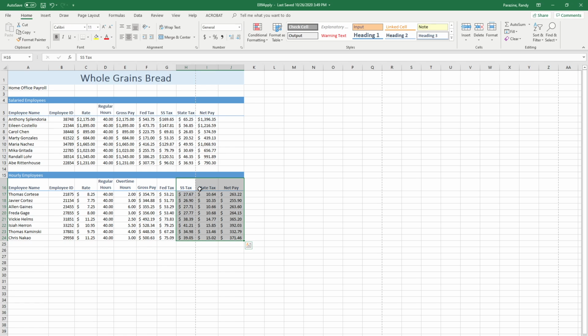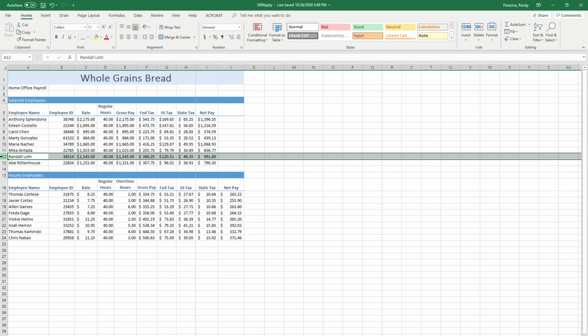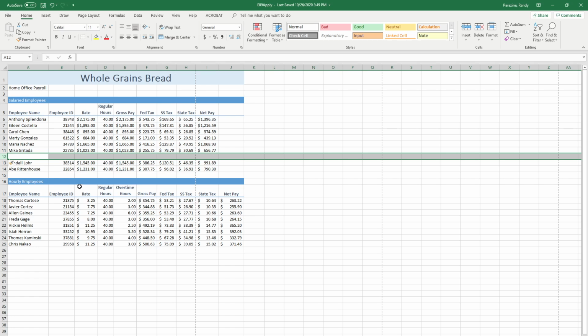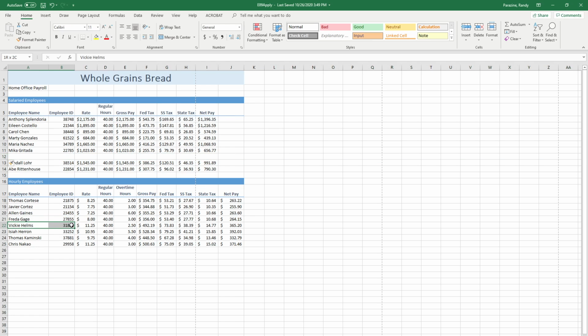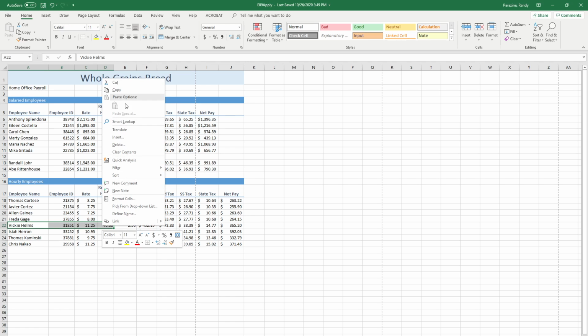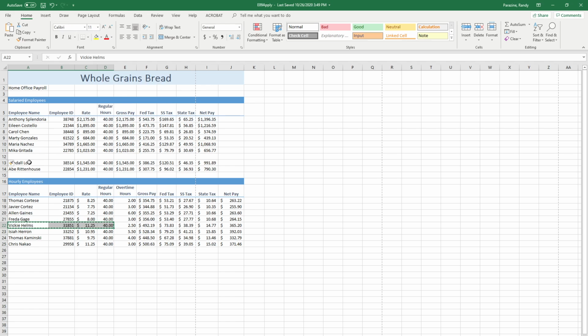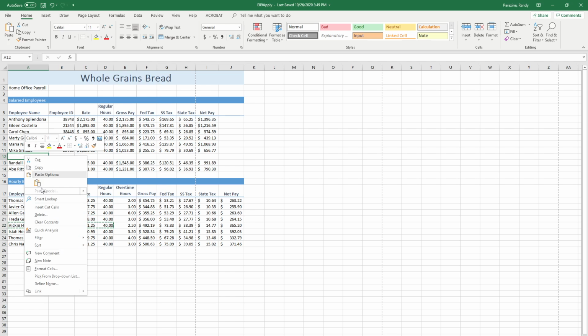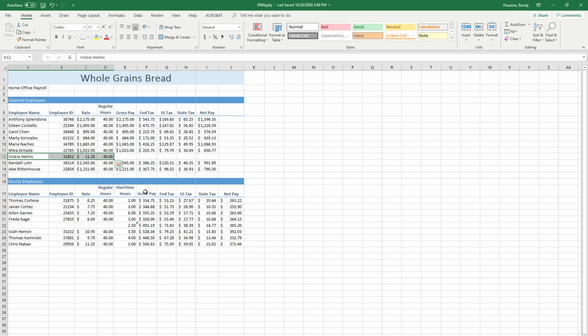Step 8 says select row 12 and insert a new row. So I'm going to click on row 12, I'm going to right click, I'm going to click insert. That inserts a new row. Step 9 says cut the range A22 to D22 and paste it in the new row. So A22 to D22, I'm going to right click, I'm going to cut it, go up to here, and I'm going to paste it. So Vicky Helms is now in row 12.